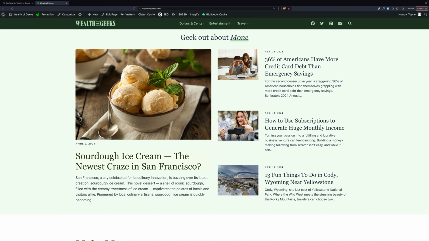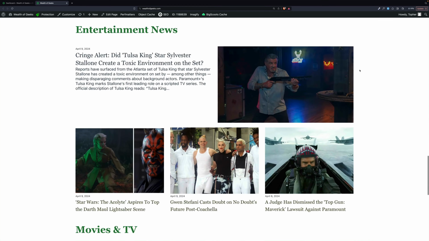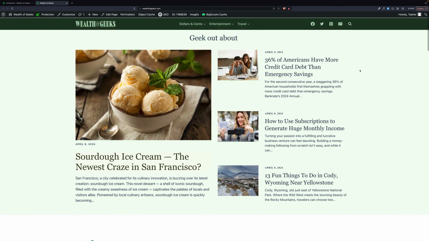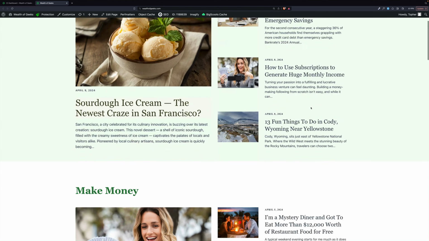In this video, I'm going to show you how to use the advanced query block from KadenceWP. The site we're looking at here is called Wealth of Geeks, and it has a variety of topics for geeks and anything you might want to geek out about. Each of these blocks, like this one here, is a custom query using their advanced query block.